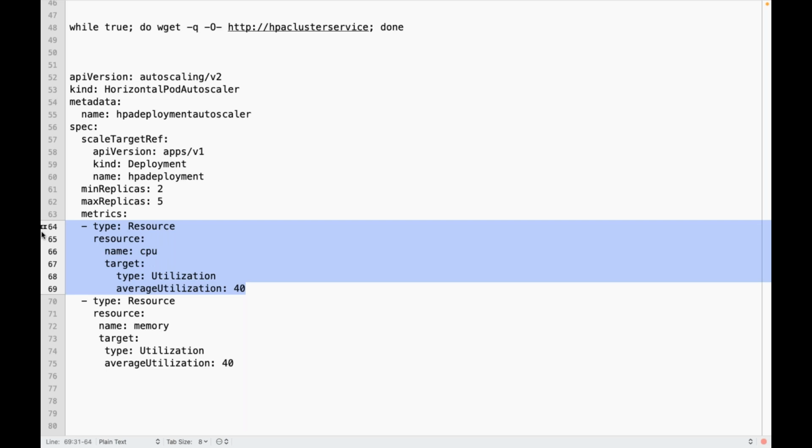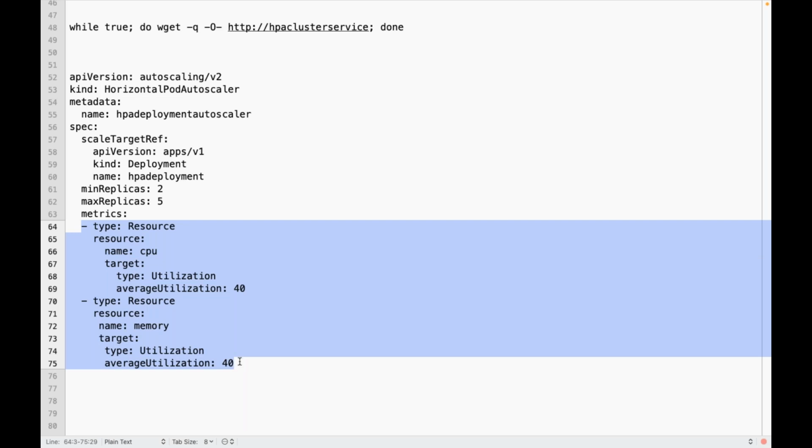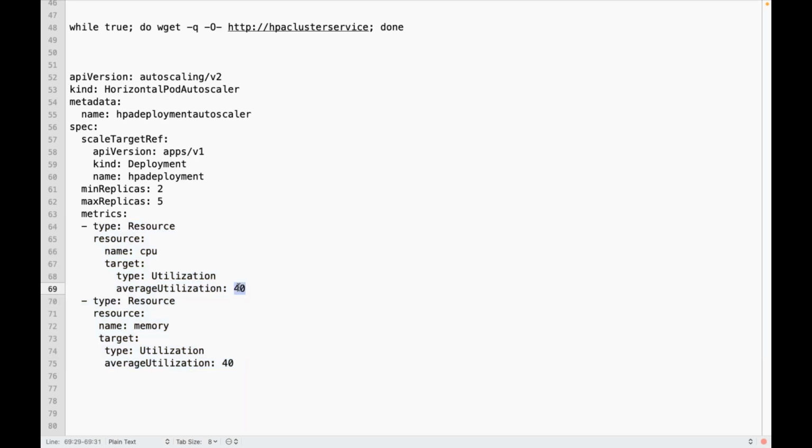Yes. Suppose your application is memory centric, which means whenever there is a lot of load, your application is going to take more memory. Then can I define memory based scaling? Or if required, both like this. Yes. Now utilization is in percentages. Here I have given 40 and 40. What do you mean by 40 here? 40 percent.